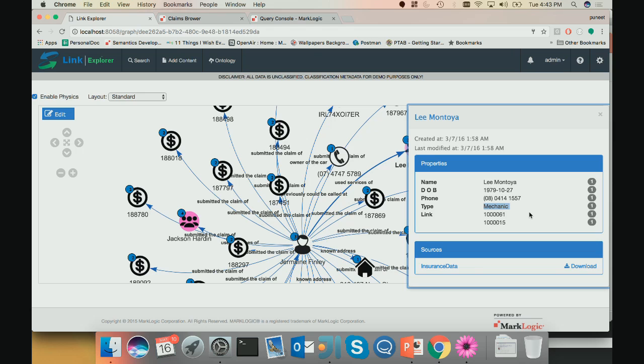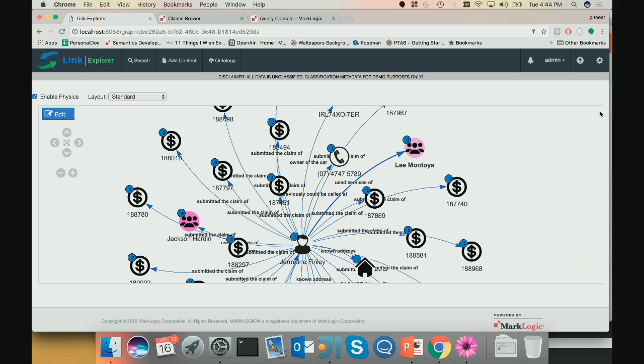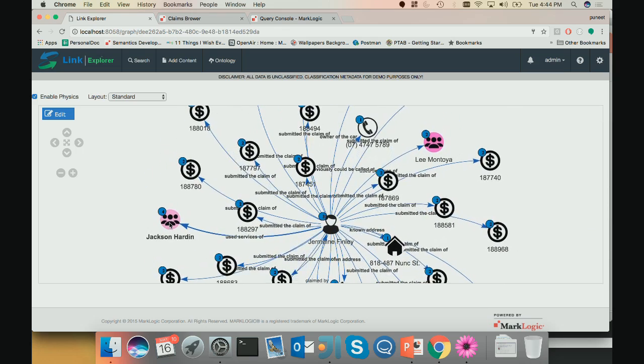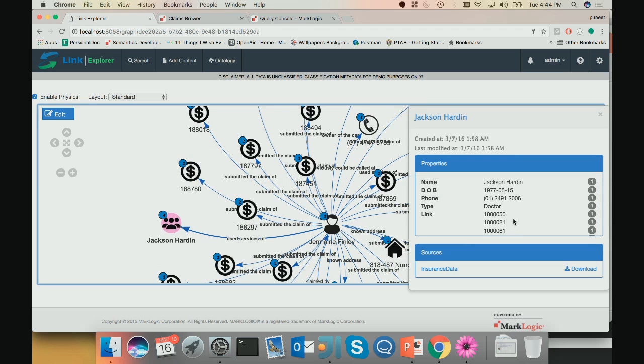Now this information might be coming in from an external data source, or from the source that is curated by your insurance company. Let me open one more. So Jackson Harden was the doctor that was used in this case.